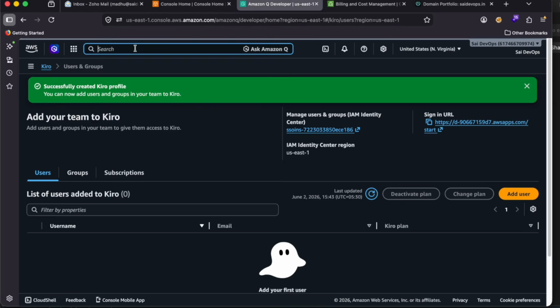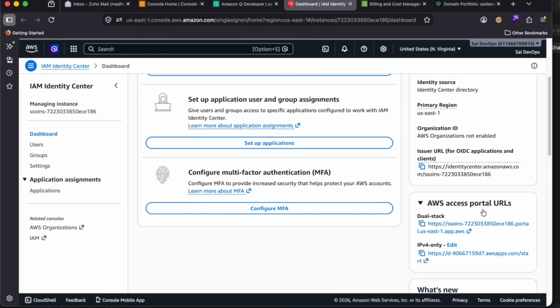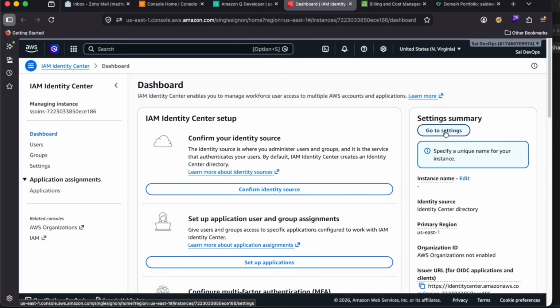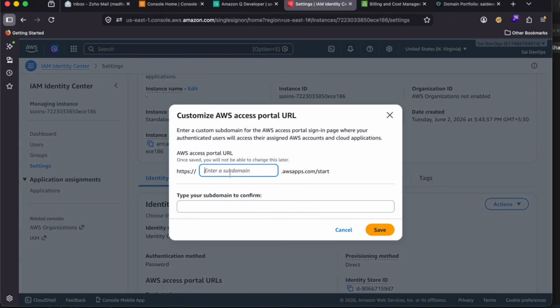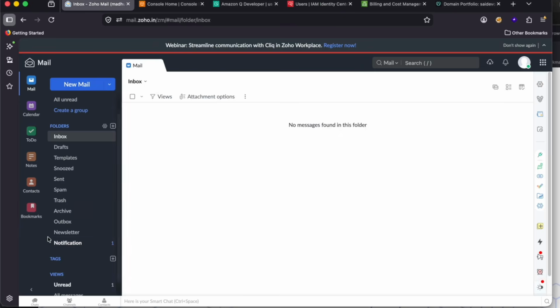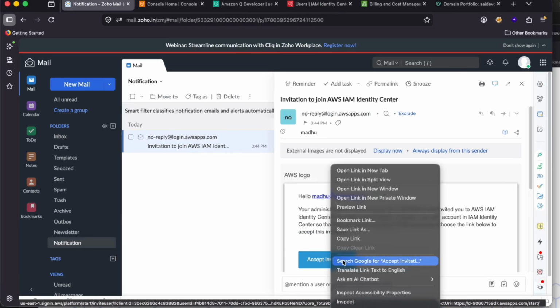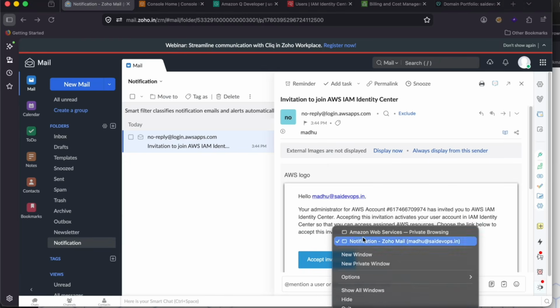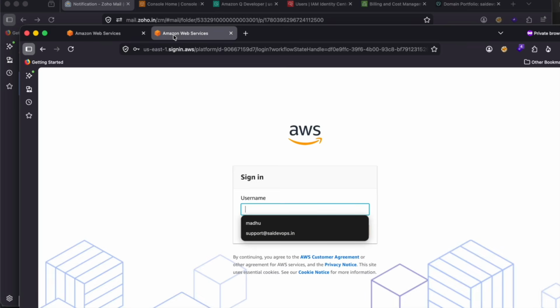Once you do this, look for IAM Identity Center. If you scroll down, you can see the access portal, or you can click on go to settings and then click on actions, customize AWS access portal. So you can choose your own one. Let's say ops. If that's available, you can see that the user already received an email. We can even copy this link and open it in a new incognito tab. Let's put a password. Now we confirm that account.